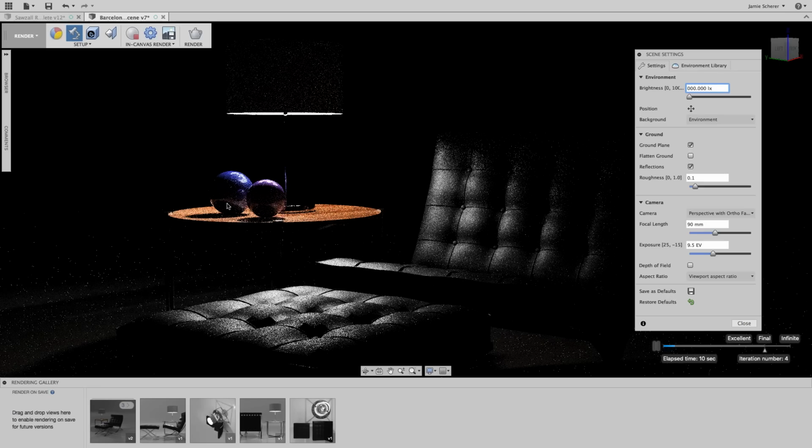casting a shadow on the dark side of my blue and purple ball right here. The top of the table obviously lit up, underneath it is not, and then it's just catching the left side of the leather on these chairs. So this is just a great example of how we can use emissive lights inside of Fusion.